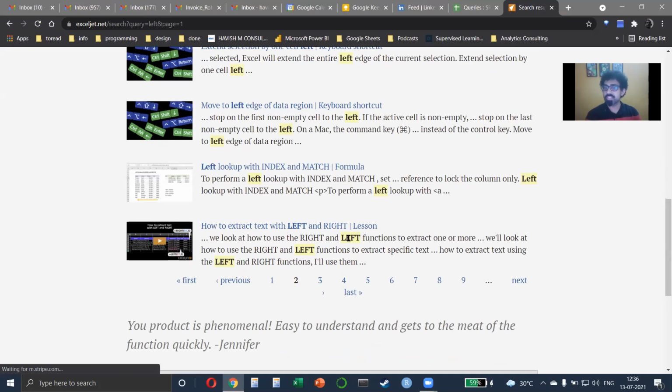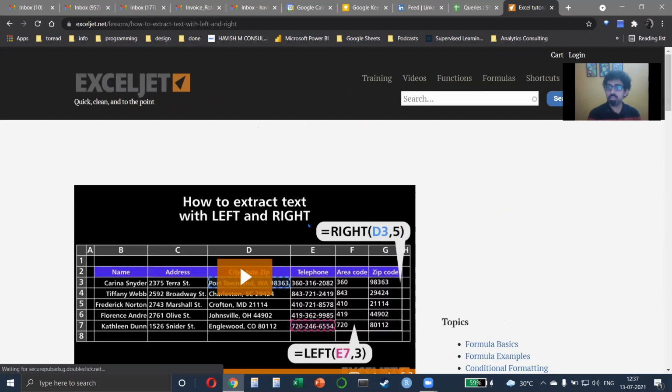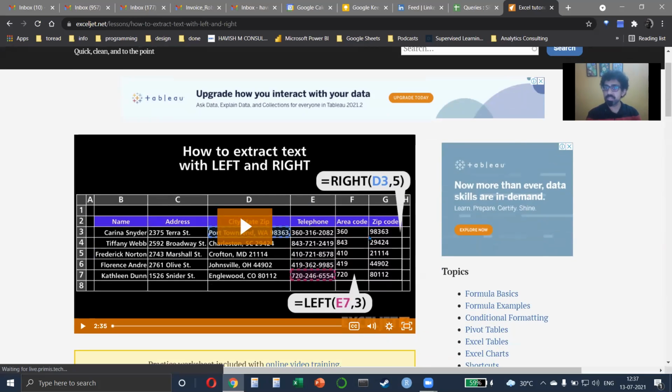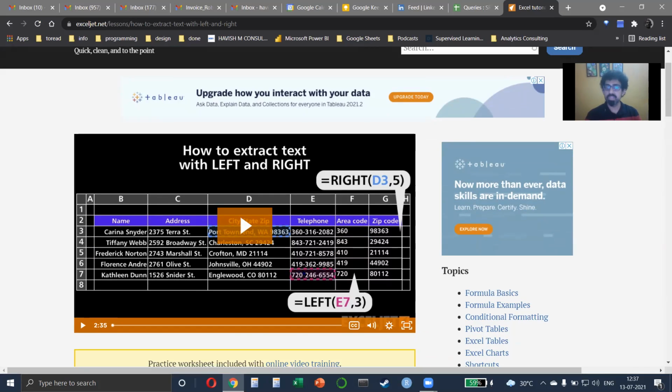Do you see this? How to extract text with left and right? So let me click on this. This is a very simple example. Just by looking at it, you know what we're doing. There is a telephone number with 10 characters in it, 720-246-6554. What do we want? We want the left 3 characters, 720.